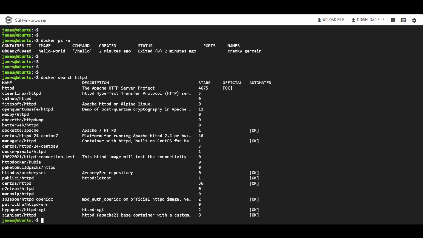So here you get a bunch of output, okay, and normally the first entry that you get from the output is usually the image from the official vendor. So here you can see we get the description. So we have the Apache HTTP server project. It has 4,677 stars, and as you can see here, it's from the official vendor. All right, so down below you can see other images bearing the name httpd. All right, but for now we're going to pull the image from the official vendor.